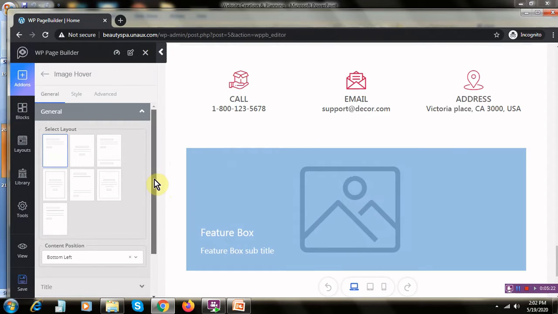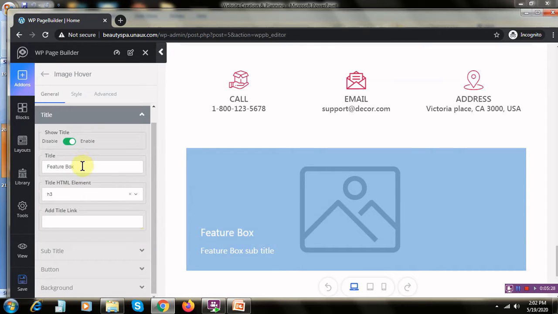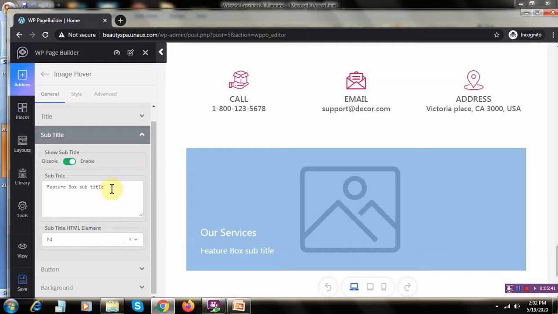Now you can write a subtitle as well. Let's write a title. It is written as feature box, our services. I'm just giving you an example. You can edit it. The subtitle is this one: explore our new services at our Banjara Hills branch. So this is a simple example that I'm trying to quote.